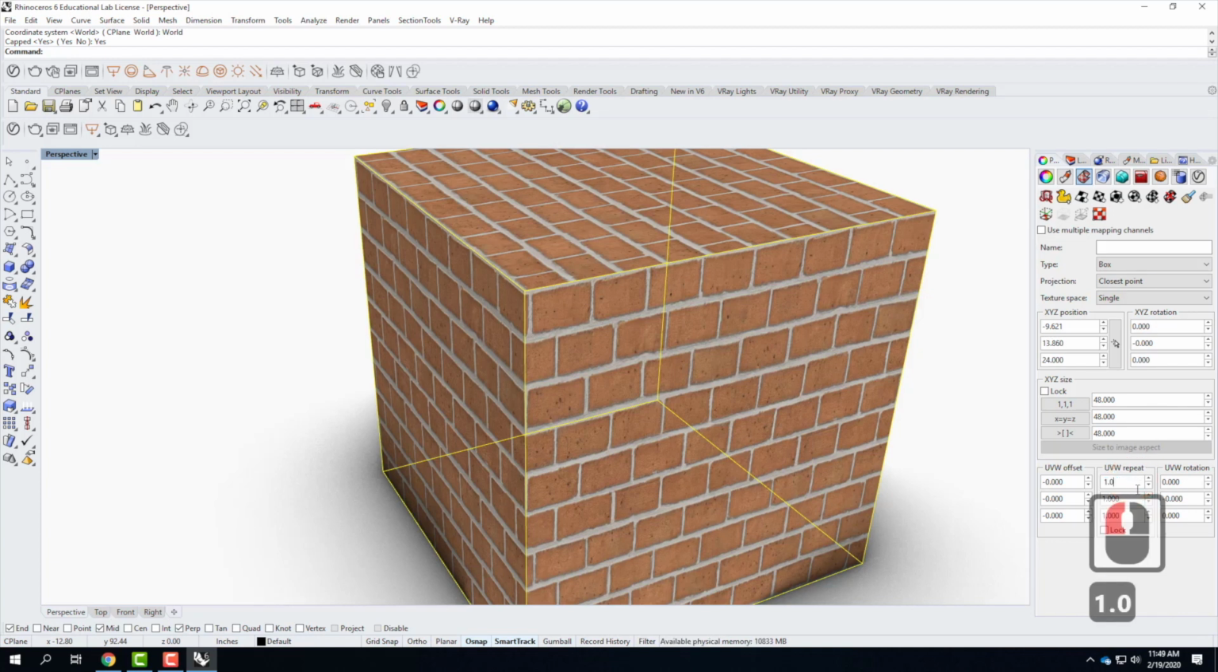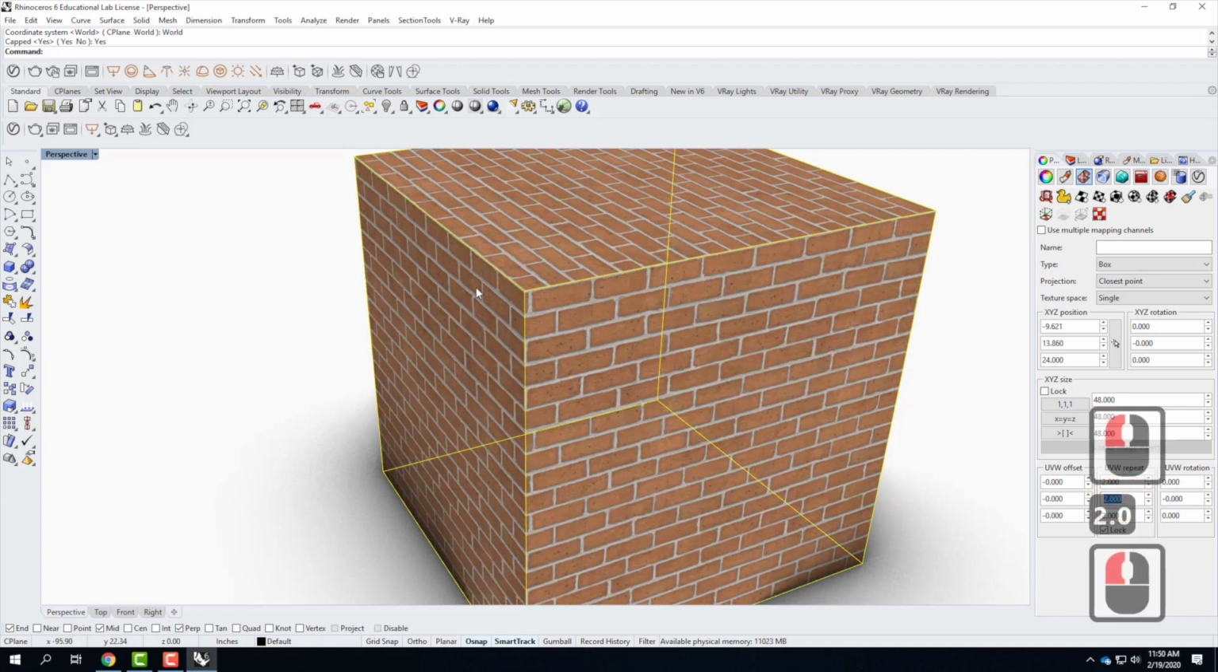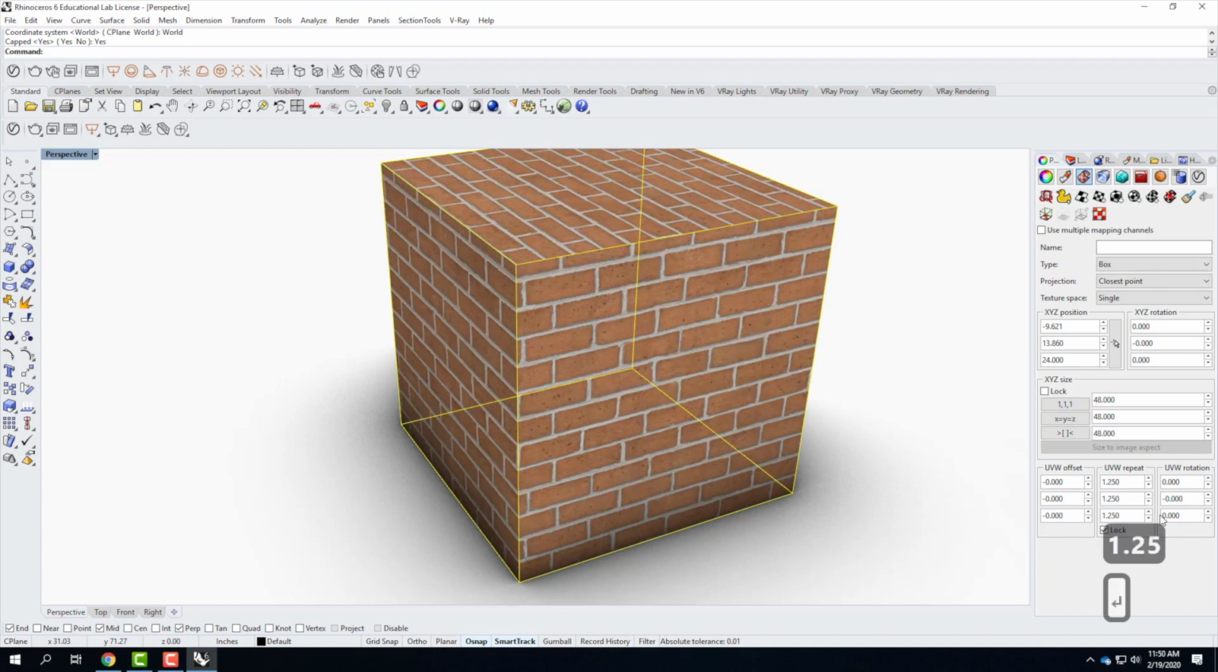So let me go back to 1. Generally speaking, you're going to want to have things stay in proportion, and if that's the case, you can click this little checkbox for lock, and when you do that, you can change the repeat as a whole. So I can say I want the UVW to bump up to 2.0, and you'll see that the bricks stay in proportion, but I get twice as many bricks on this particular object. So if I had an understanding of how big 4 feet is and how many repetitions of bricks I want, I could calculate out what an appropriate size would be for this. So this is probably too dense. The bricks would be too small. So it's probably somewhere more like 1.25 to get the correct number of bricks for the size of this object.